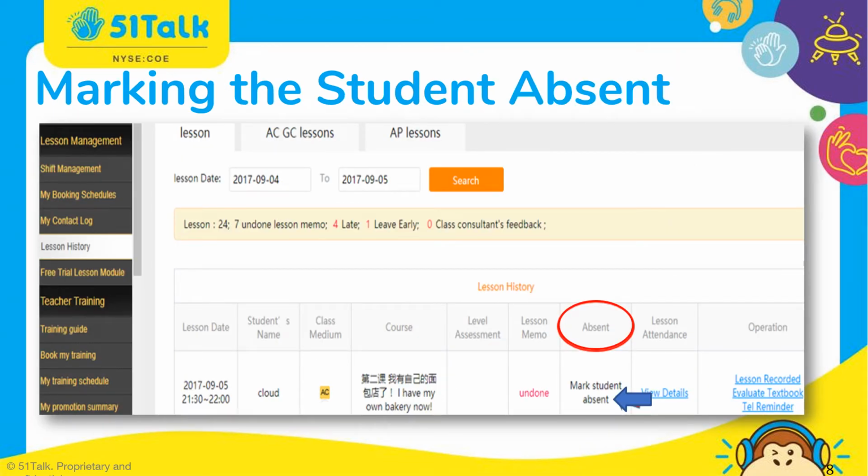Due to certain incidents, your student might not be able to attend the lesson even if he or she has booked your open slot. If that happens, you have to mark the student absent. And how do you mark the student absent? Let's turn to the next slide.